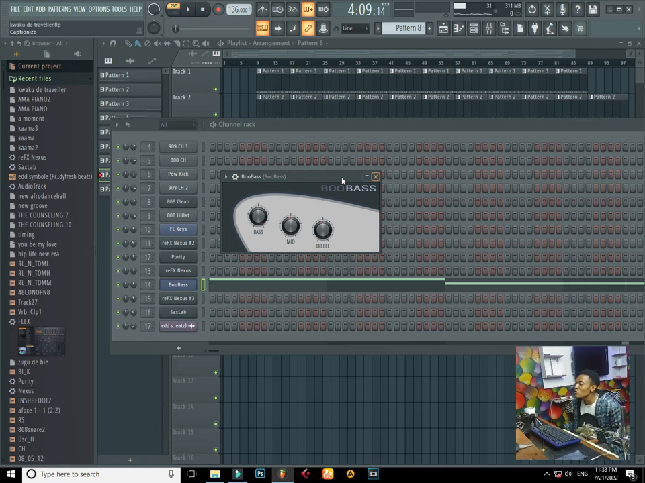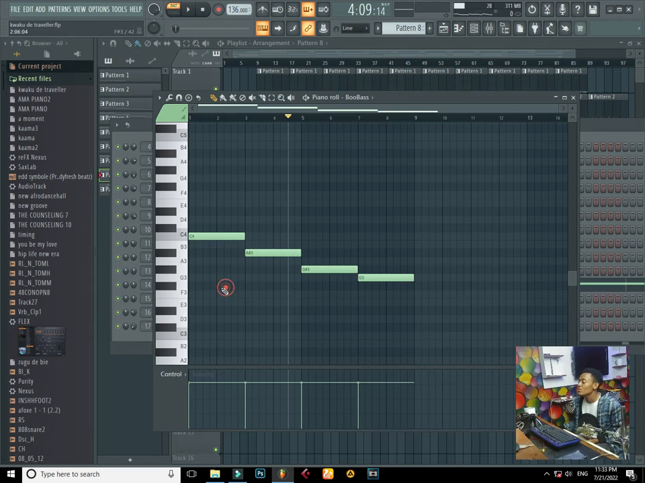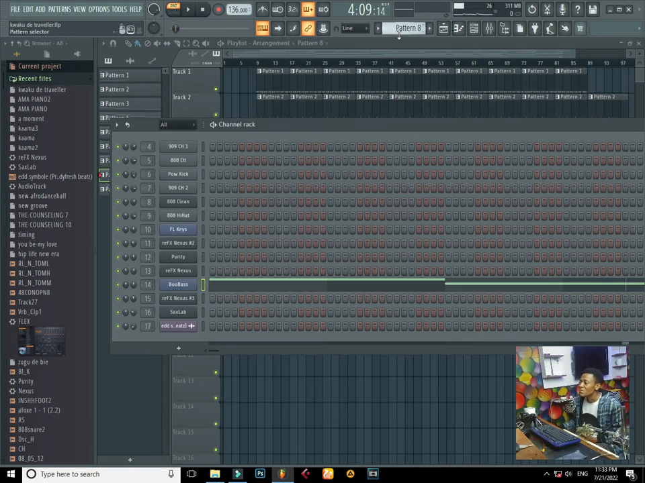Then afterwards I added another sound from Boo Bass. And Boo Bass is a plugin basically in Fruity Loops, so you can just find it anywhere. And remember, the layout I showed you is the same layout I just copied. So basically, I didn't play much stuff in this one, and it gave me the bass sound.